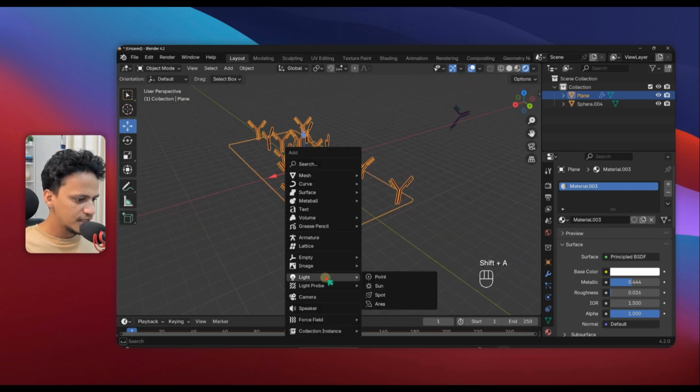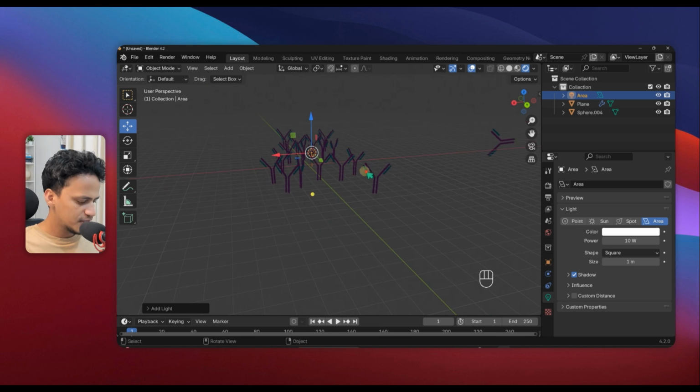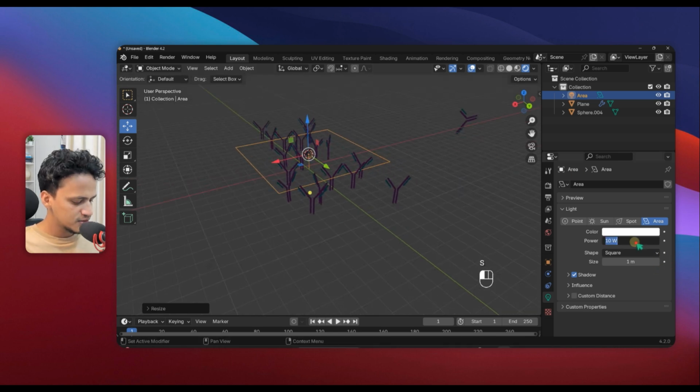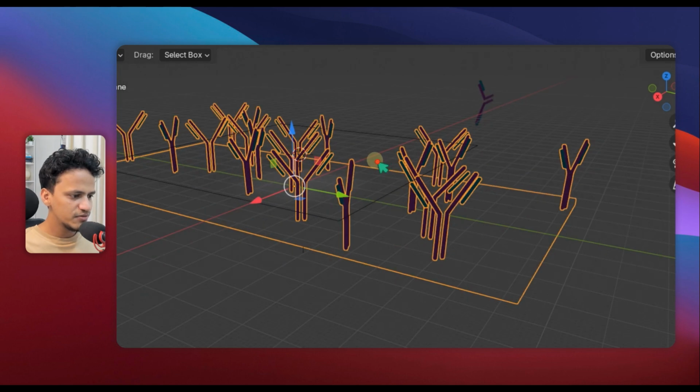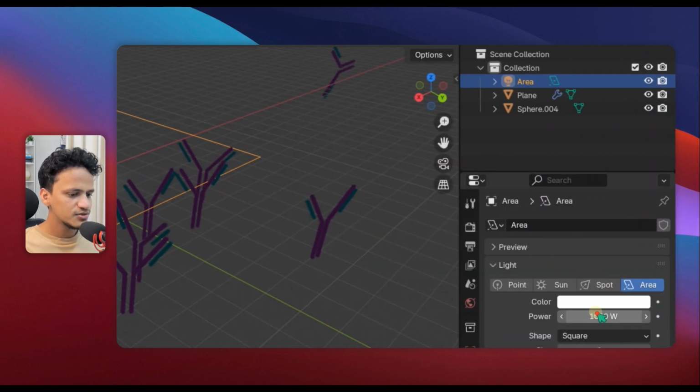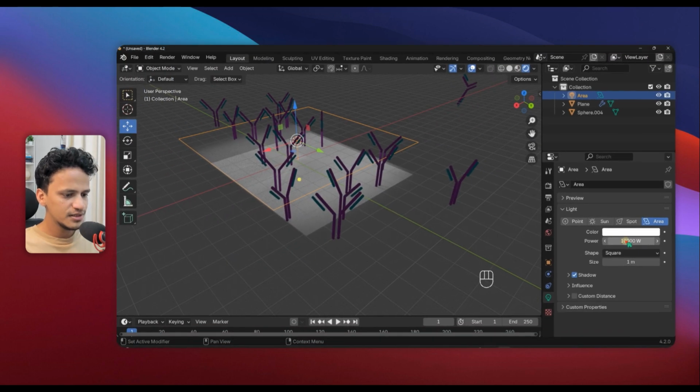Shift A, light, area lamp, increase the scale of the lamp and here increase the brightness of the lamp as well in light settings. So we have our plane which is very big now, that is why we are not getting enough light. So to fix that, simply increase power of the light.